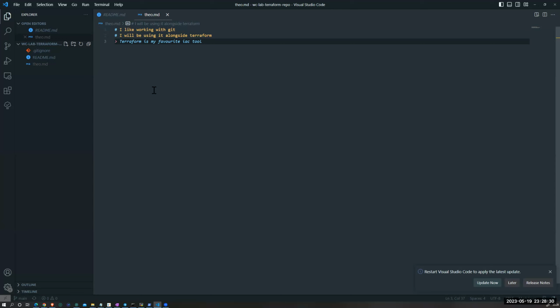Go to Explorer. Remember the left menu: the first button is Explorer, the second one is Search, and the third one is Source Control. So we click on the Explorer.